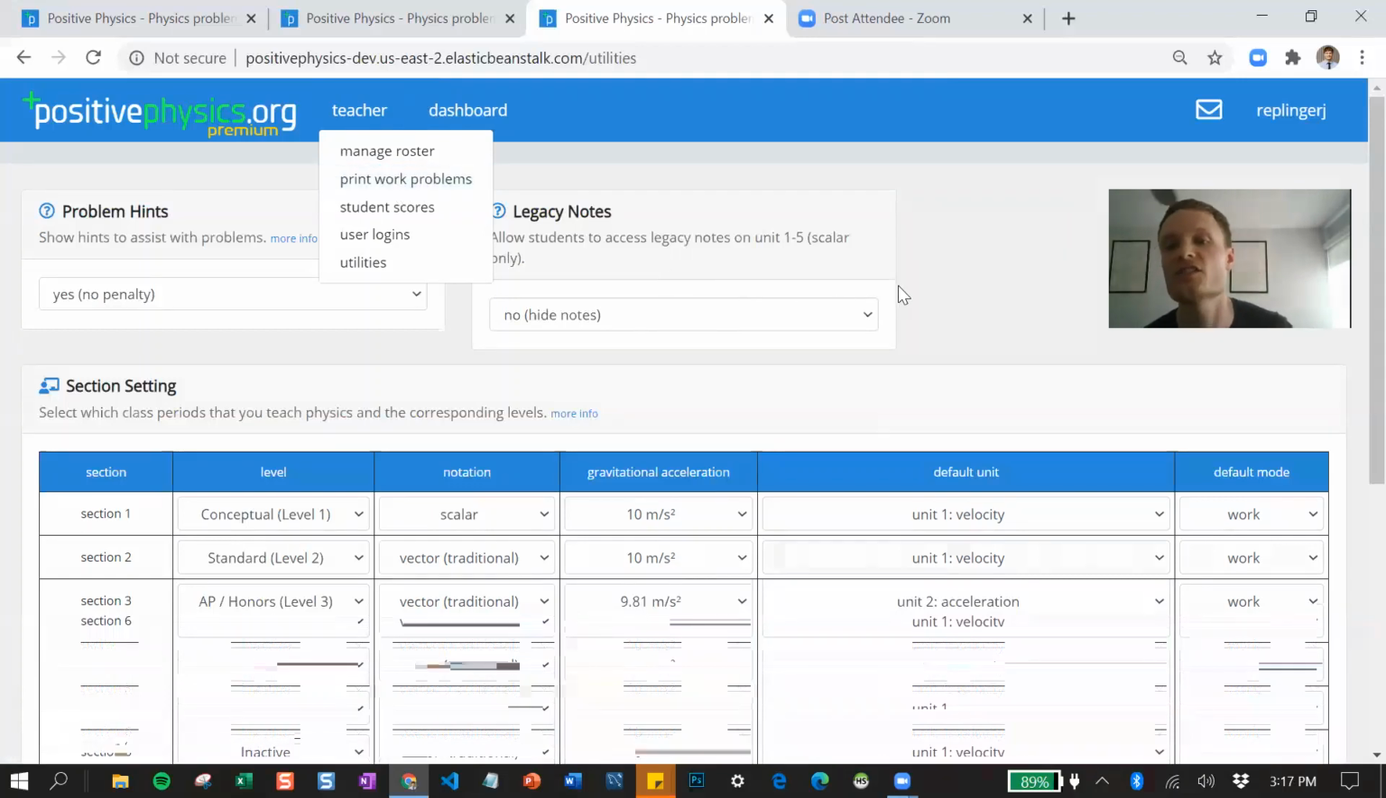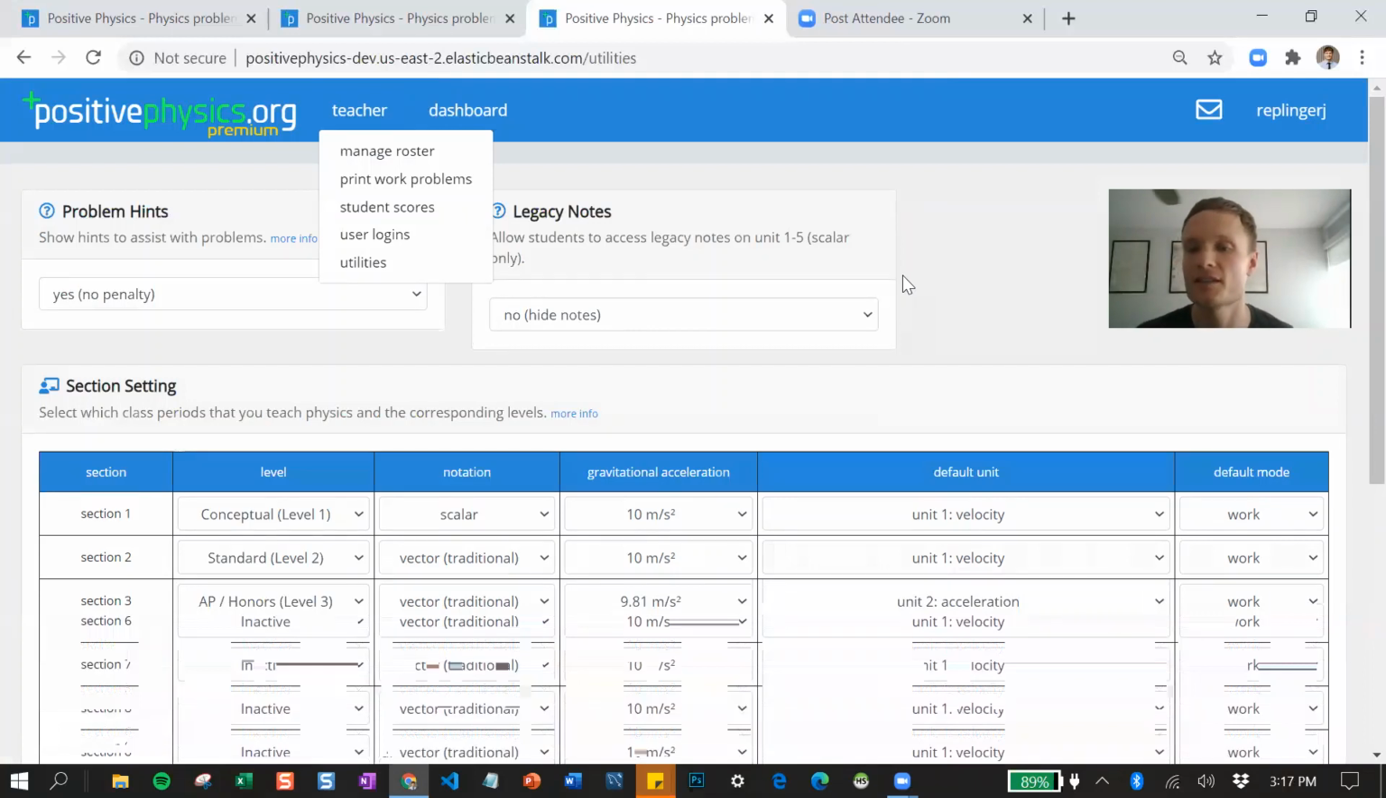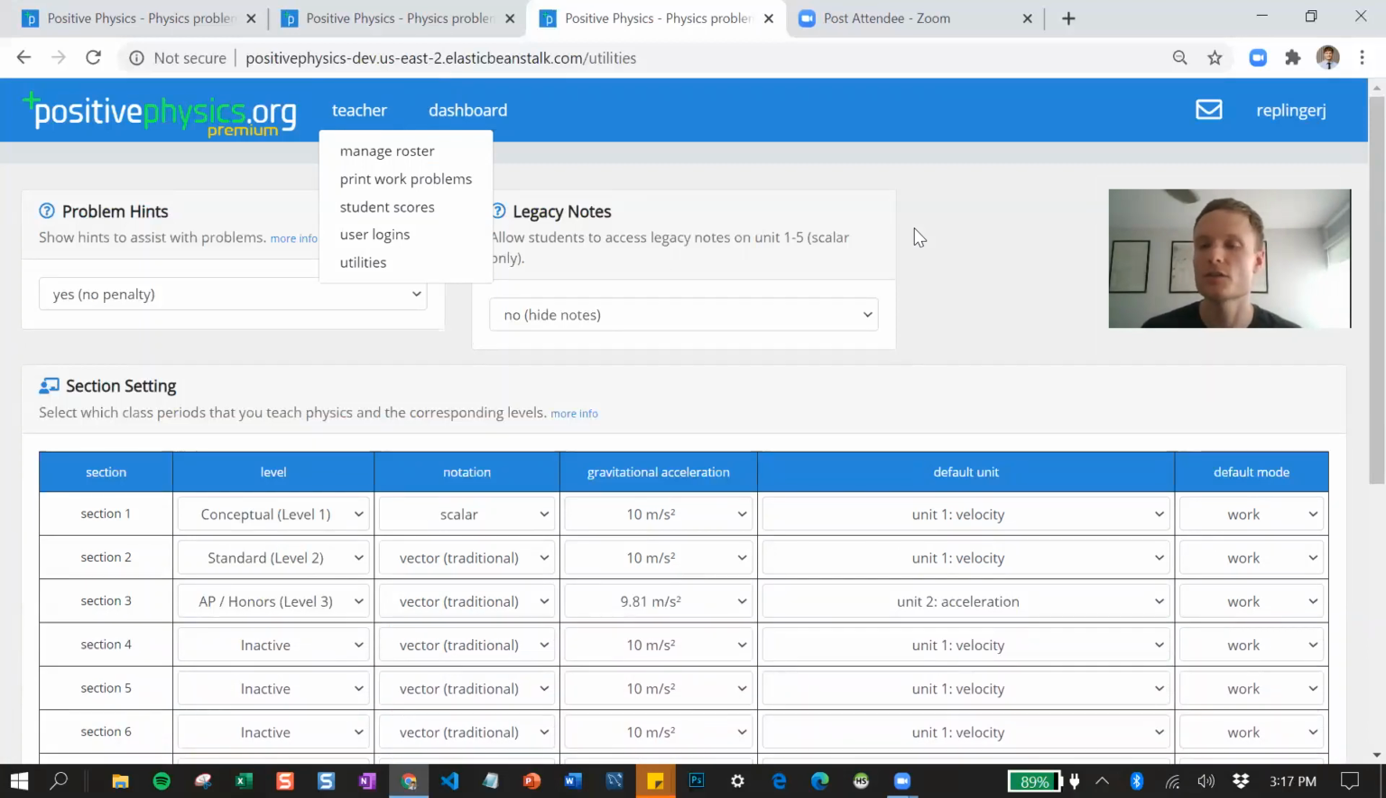Sonia asked a good question. She said, can we make G 9.80? So you can't, but it doesn't really matter because all of the problems have a 1.5% tolerance. So Sonia, if you tell your students to use 9.80 instead of 9.81, they're going to get exactly the same thing. I mean, when they put in their answers, they're going to get marked right because they're going to be within that 1.5% tolerance.